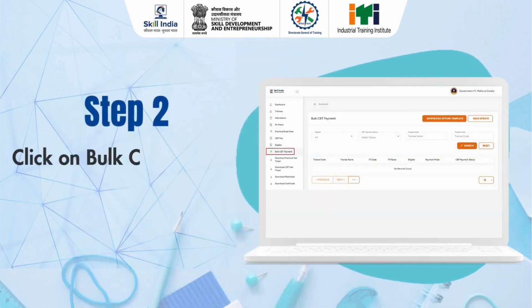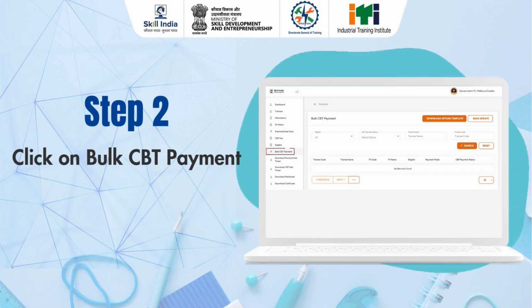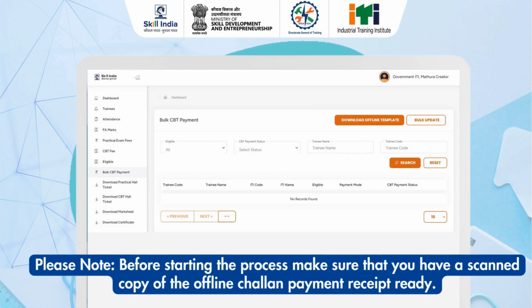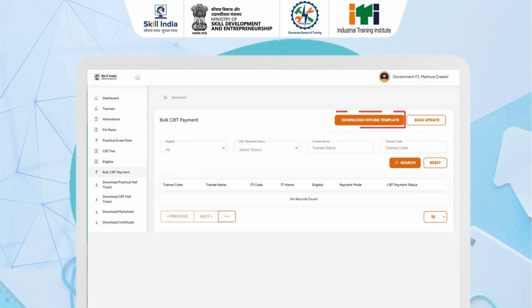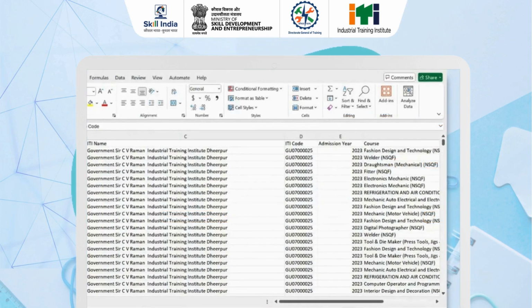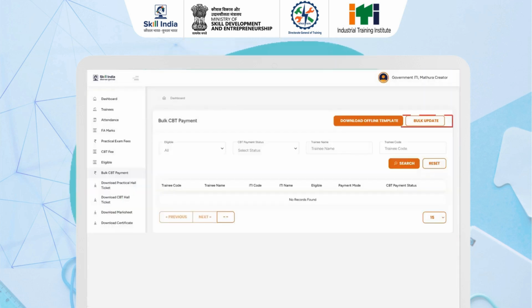To do bulk CBT payment through Challan, click on the button in the left menu. Please note, before starting the process, make sure that you have a scanned copy of the offline Challan payment receipt ready. Click on the Download Offline Template button in the Excel sheet. Enter the details of the students for whom you want to make payments. Then click on Bulk Update.